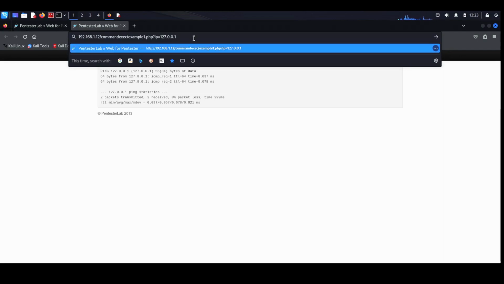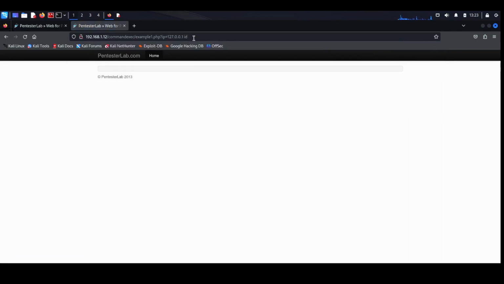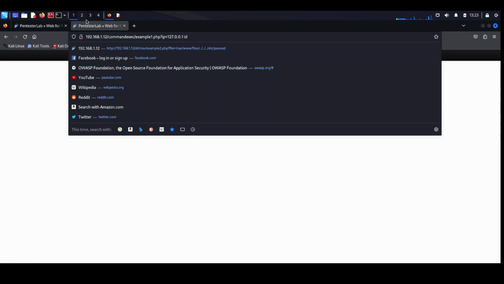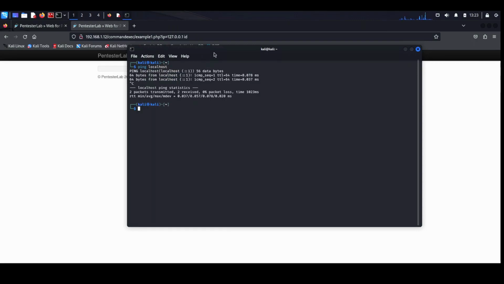Because the ping command is already working, we cannot just use a command on its own. For example, we have the ID command, but if we just use it, it won't show us anything because on the back end, this is actually causing a problem. For example, I had this ping command for localhost, so we have the same output just like in here.